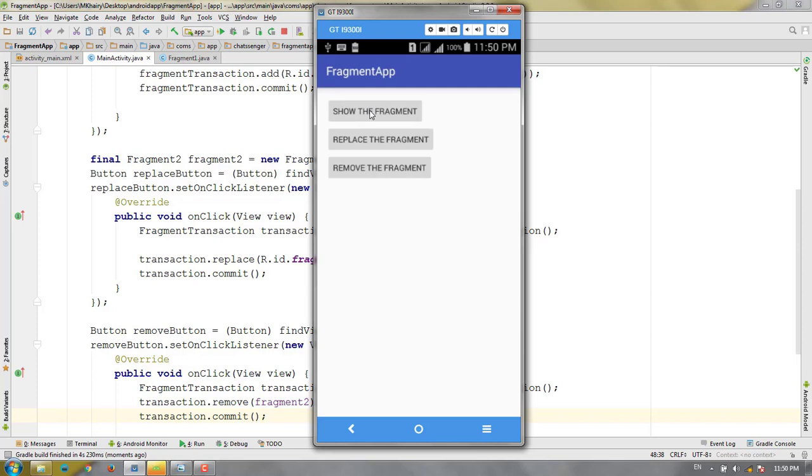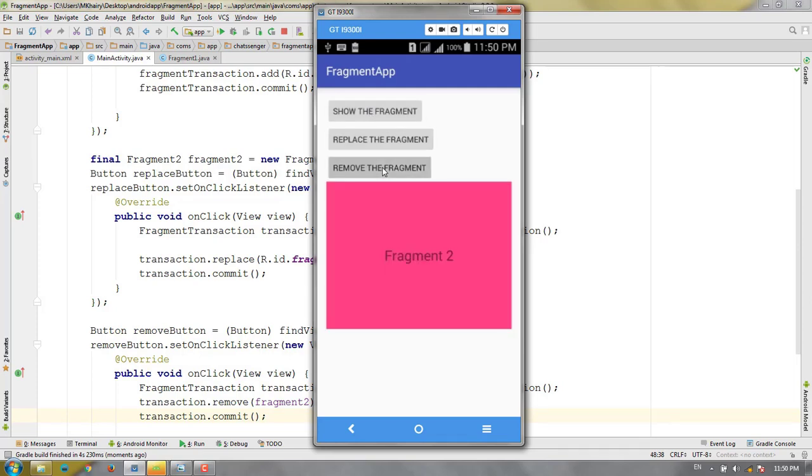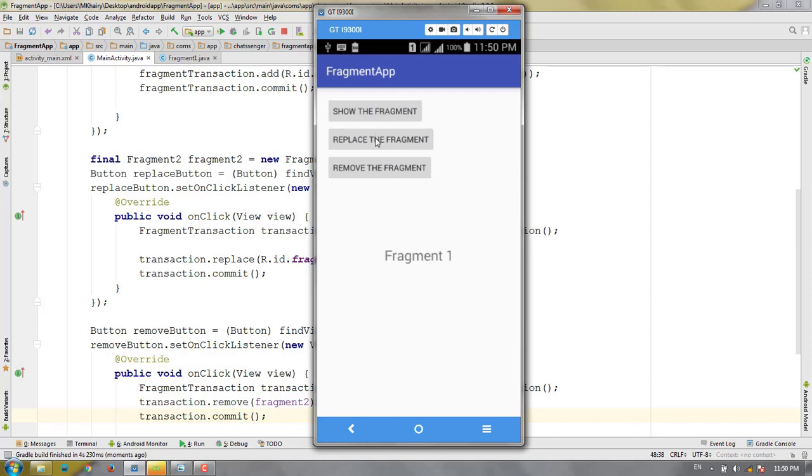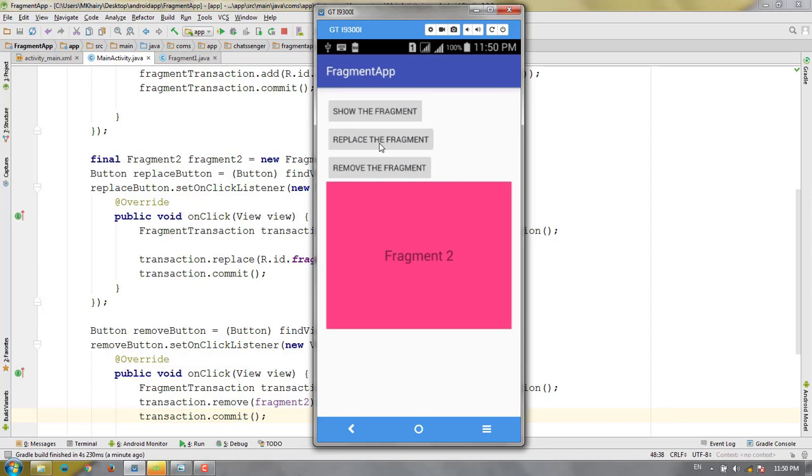Okay, now show the fragment, replace the fragment, and remove the fragment. Show the fragment, replace the fragment, and remove the fragment. Okay guys, this is the usage of Fragment in Android.